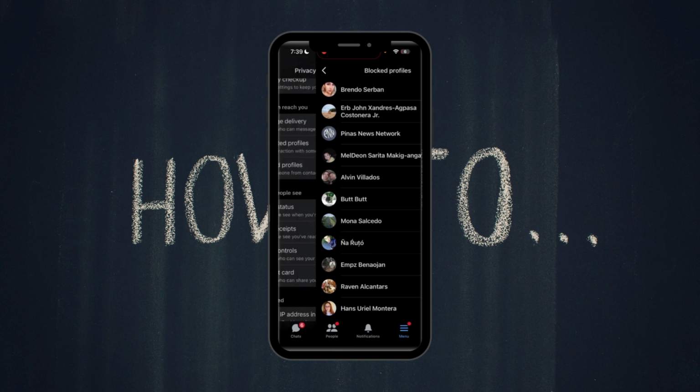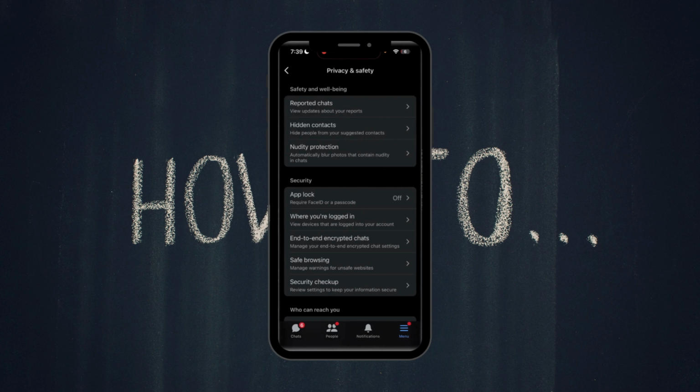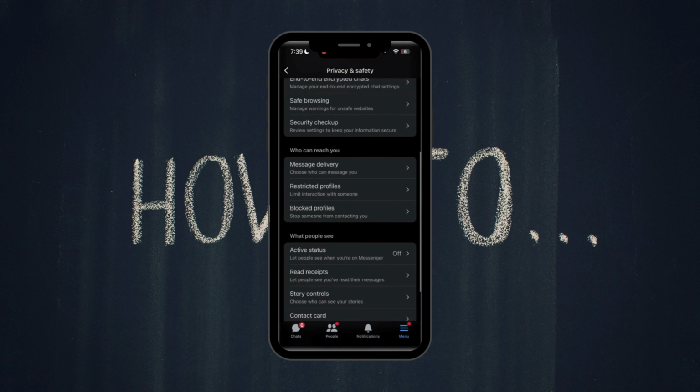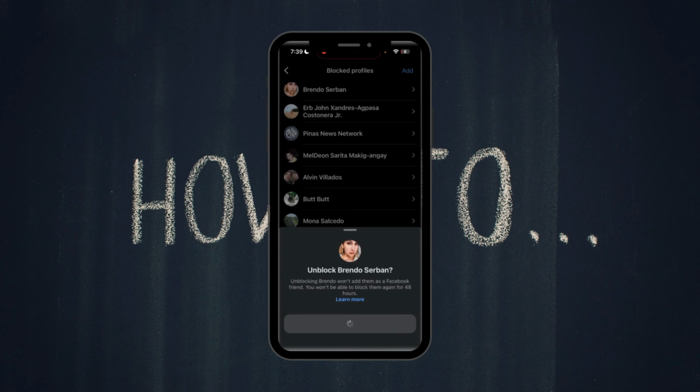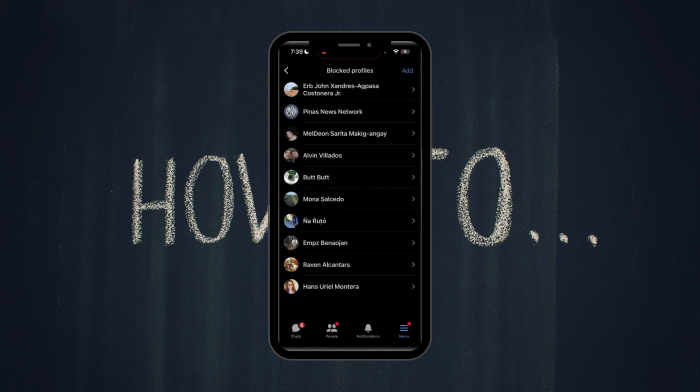And that's it. So again, just go to privacy and safety, then scroll down and go to block profiles, then select the person you want to unblock, then click unblock. And that's it. Very simple.